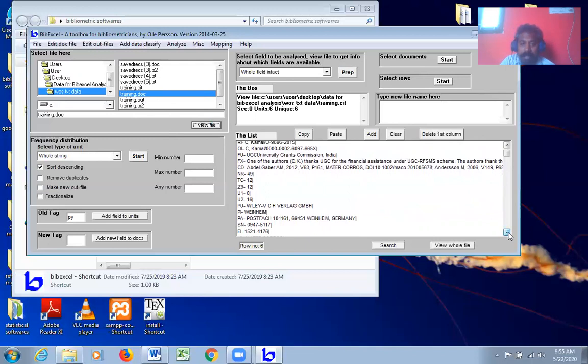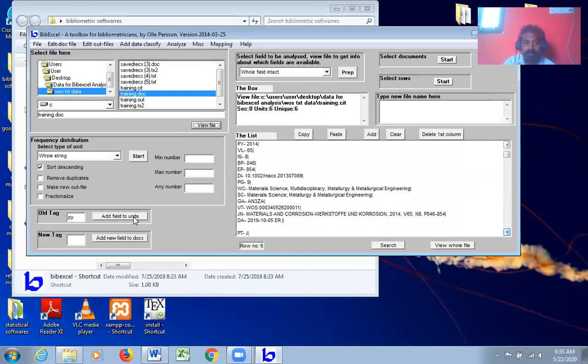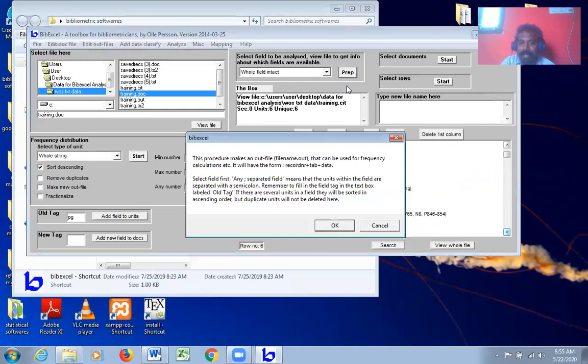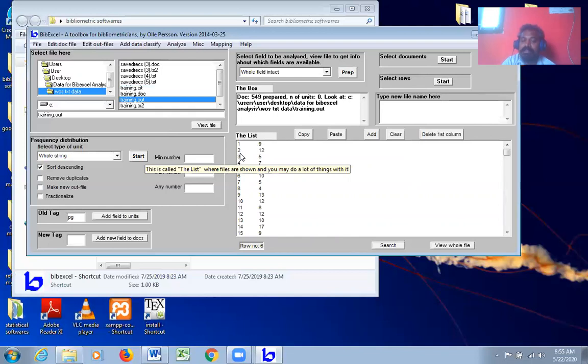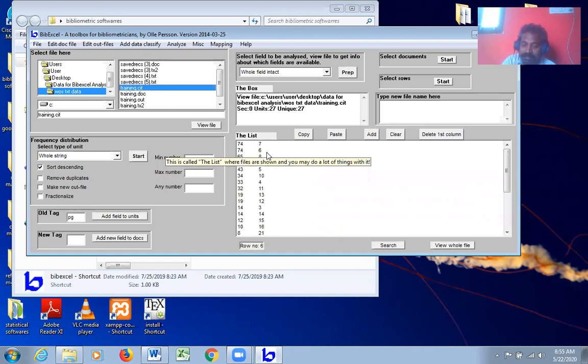Let me tell you what other analysis can be done with this. There is something called PG, page number. Go to the old tag, type PG, whole field intact, prepare, say okay, you'll get it. First record has 9 pages, second record 12 pages. I want to get a frequency, click start here, say okay, you'll get it. There are 74 documents with 7 pages, 74 records with 6 pages. Once again, take the entire file to MS Excel, add percentage, and your table is ready. So that is page number wise analysis.